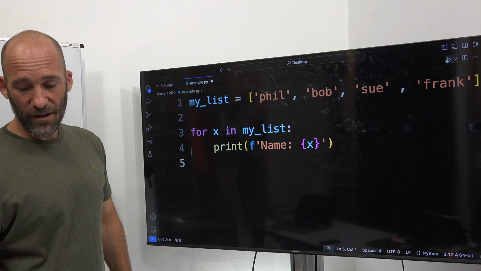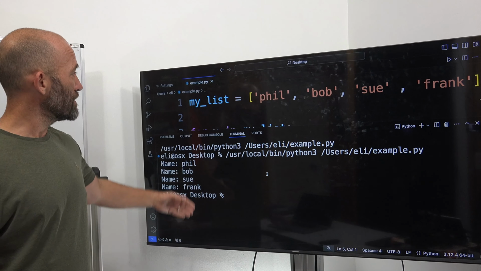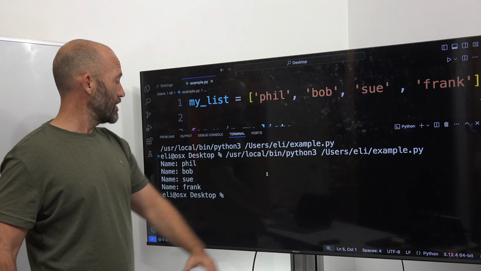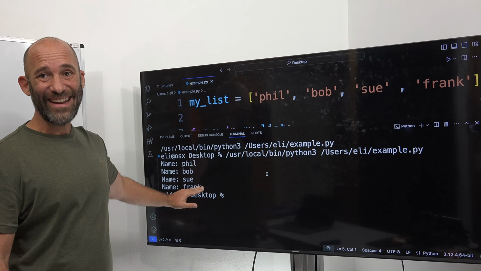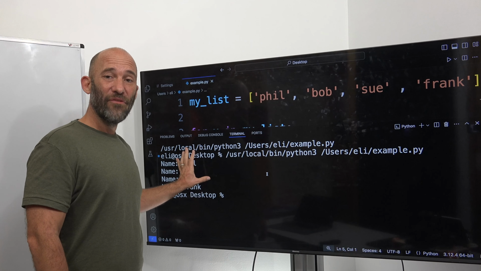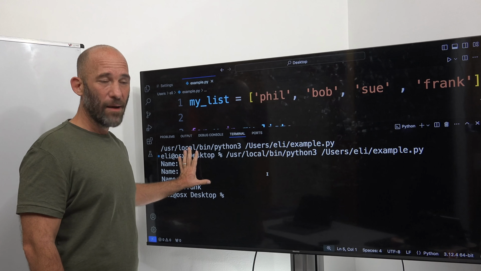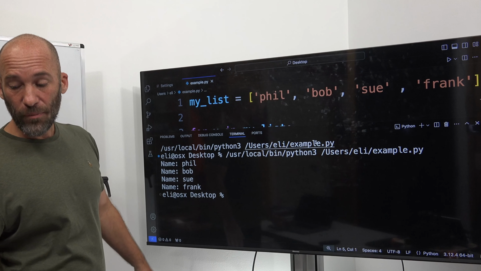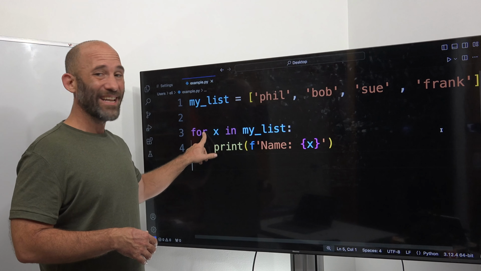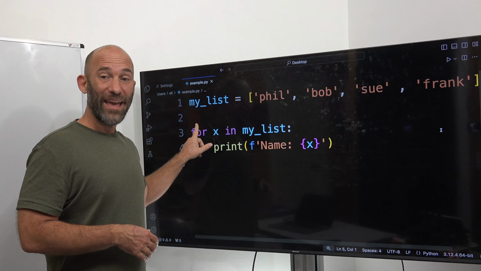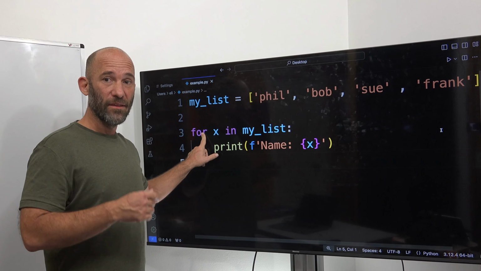So all we're going to do here is we simply run this. And as you can see, for each value in the list, it prints out name Phil, name Bob, name Sue, and name Frank. Obviously, you can have if-else statements. You can make this much more complicated, but this is the simple way for how you're able to iterate through a list using a for loop, and we are going to have another session on for loops in the future.